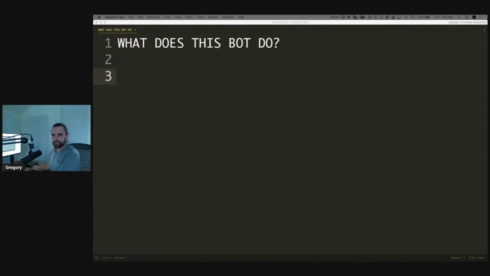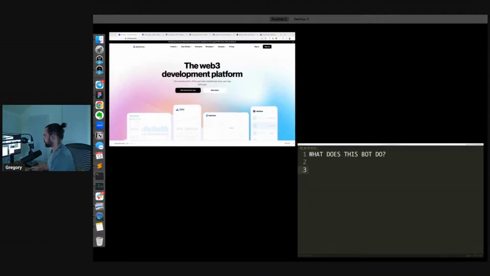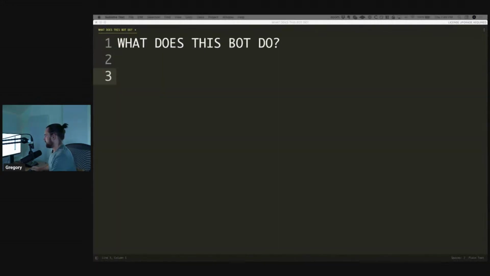Okay, so let's go ahead and start off with some of the basics, all right? So let's kind of jump in first and foremost, like, what does this bot even do? We have to get the basics and talk about, what are your expectations? What does this bot do? What does it not do? So first of all, let's start with what does the bot not do, okay?